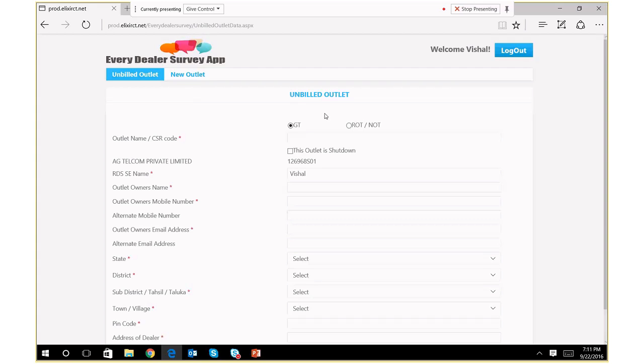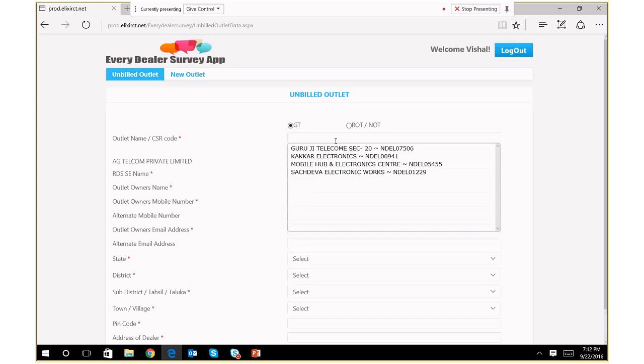Some of our distributors serve not just the GT outlets, but they also service ROT outlets. Now, depending on the outlet type you want to select, you can press this radio button over here and it will show you the outlets in that respective channel. So let's assume that I want to do data entry for a GT outlet. There are two ways to find an outlet. You can either double click here and you will get a list of all the outlets which are present.